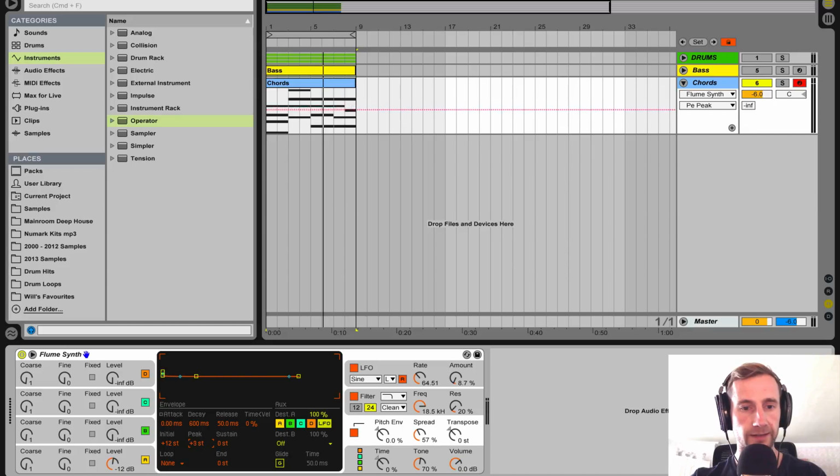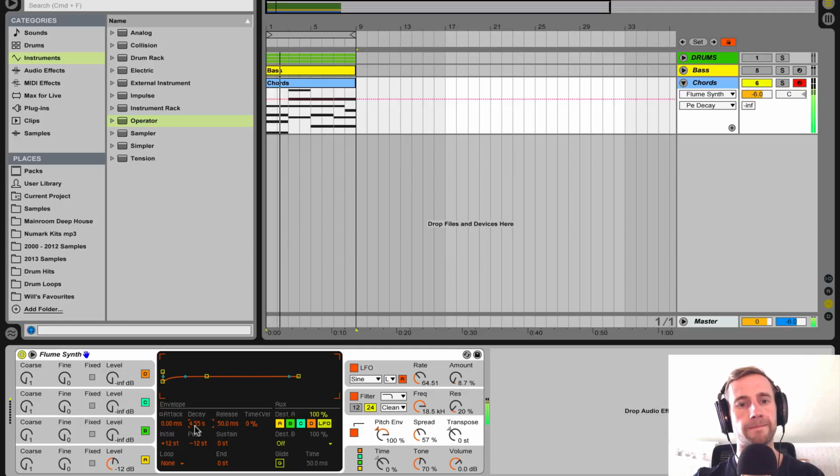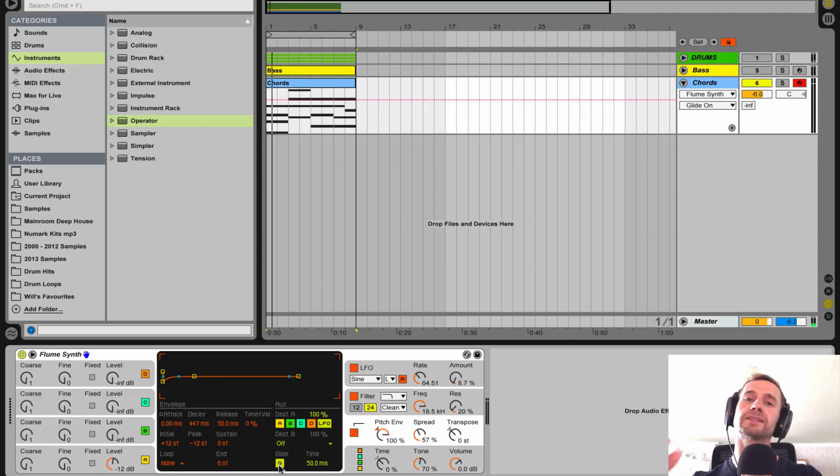And we can basically make the pitch bend into the chord. See what I mean? And obviously if we make a longer decay, it takes longer to get to the actual note we've programmed in. But that's too much. And we can actually turn glide on as well, which means that when it goes from one chord to the next, the notes actually glide into the next notes.